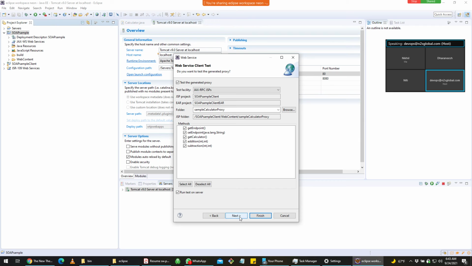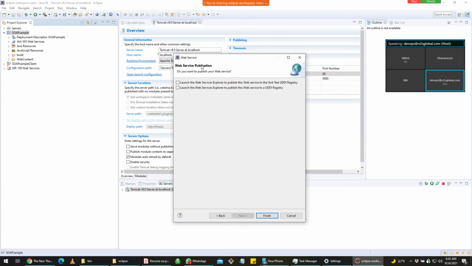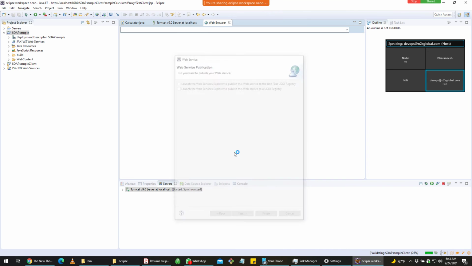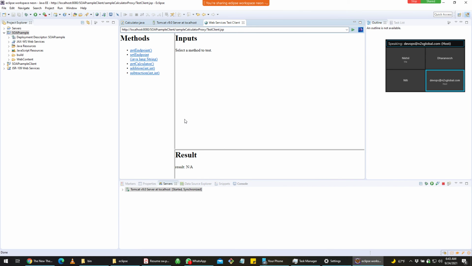Click Next. Now we are not going to deploy in the cloud, so just click Finish. Don't check anything. Now your second project will run. That is a JSP servlet project. It is going to run now. See here. Let's come to this place later. First, go to your own project, SOAP sample. Expand Web Content.